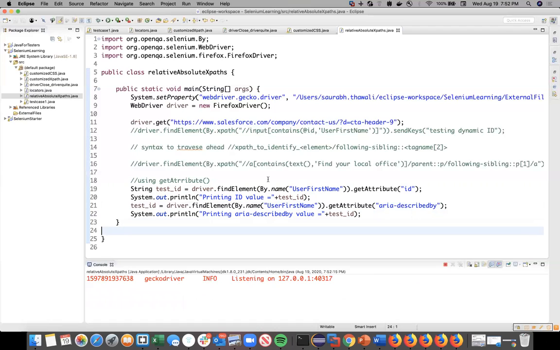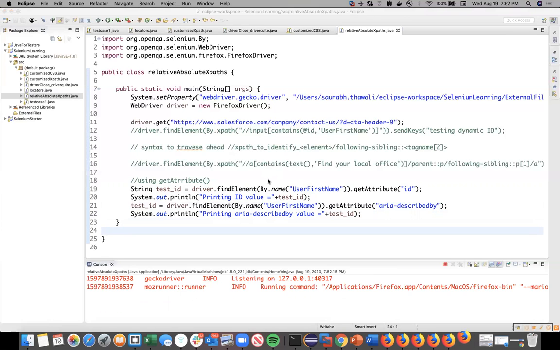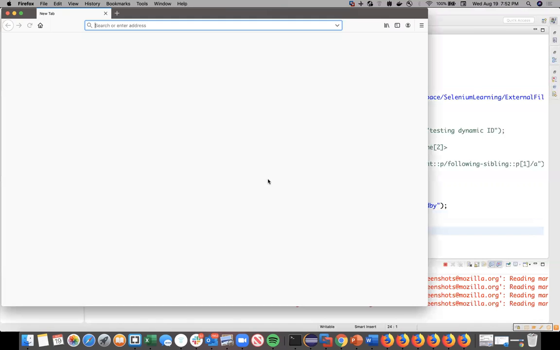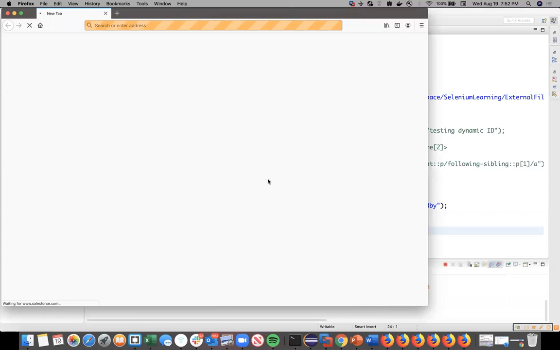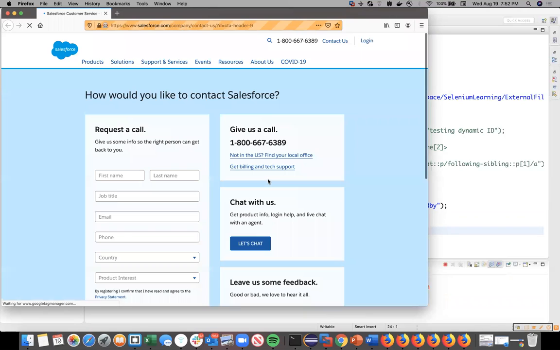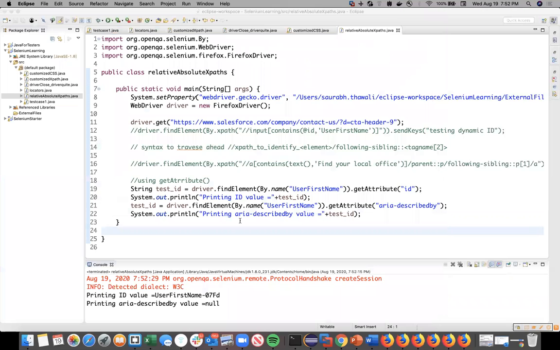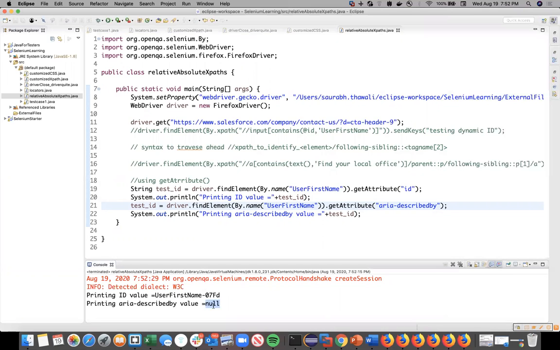So getAttribute is gonna be useful in a lot of such cases where you wanna get the visible, hidden attribute values. Okay, so we didn't do any clicks, but now you can see that it has printed 075N. Oh, so here it didn't print any value. I don't know why. Let me check.